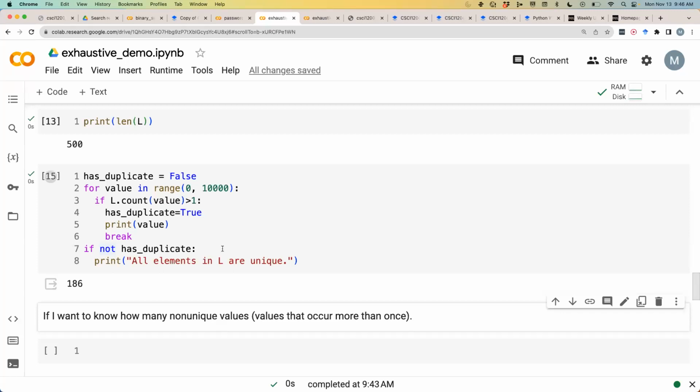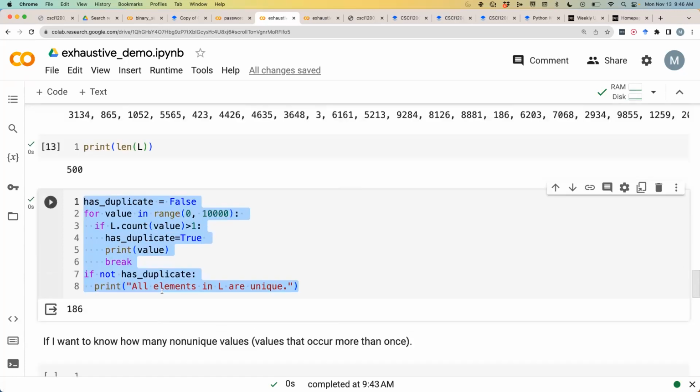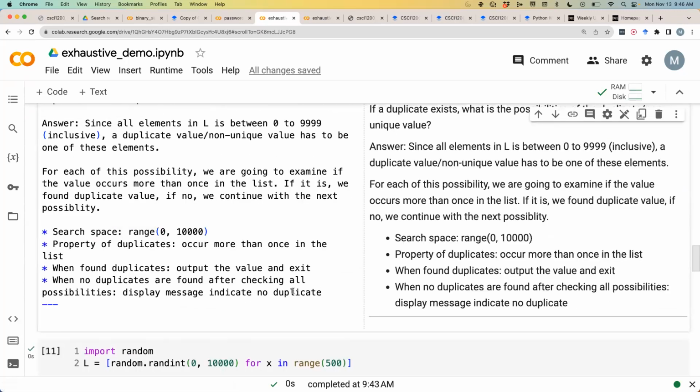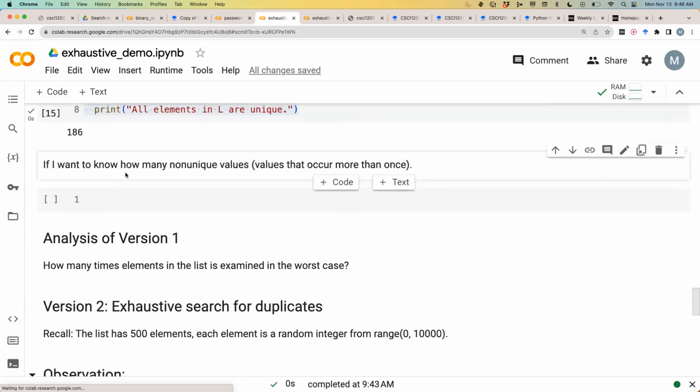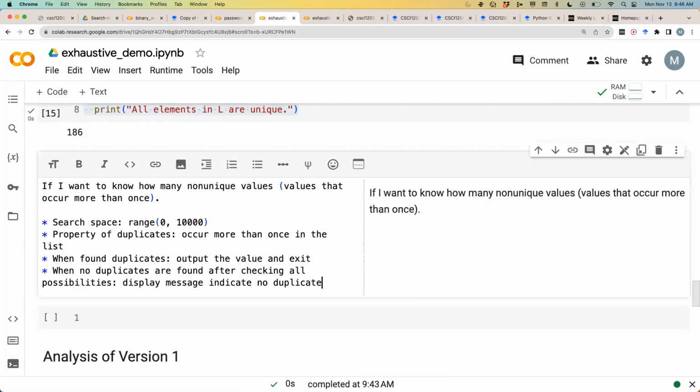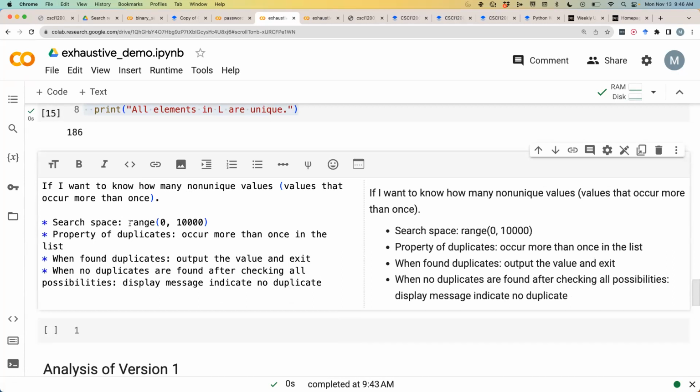So again, you know that it's a simple modification of this code here. Okay, so again, we'll use the same blueprint, just making modifications. Again, we are looking for all the possible values of duplicates, because every element in L is from this range. And the property of duplicates is the same. If it occurs more than once in the list, then it's a duplicate, it's a non-unique value.